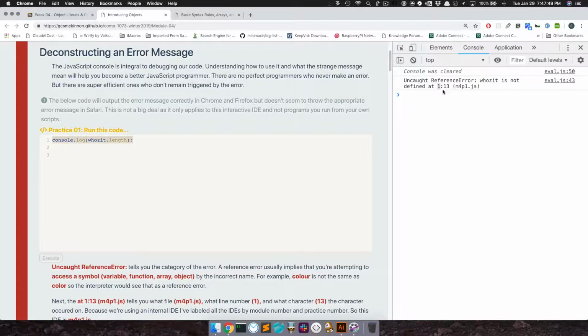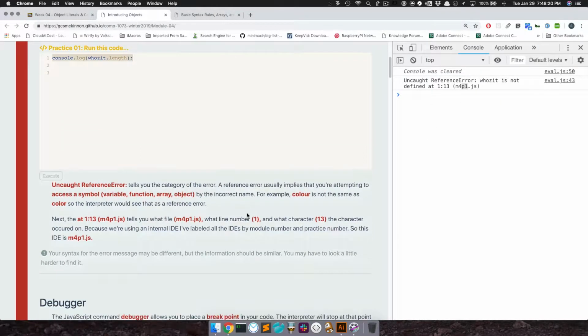So it's not exactly accurate, probably because of me formatting it, but you get the idea that it's definitely somewhere within this code line at least, right? And it tells us this piece, which is our file, right? Now, what I've done with these is this is module 4, and this is practice 1. So if you get this error and it says M4P1, then this is in the practice 1 bubble on line 1, character 13, where the reference error occurs.